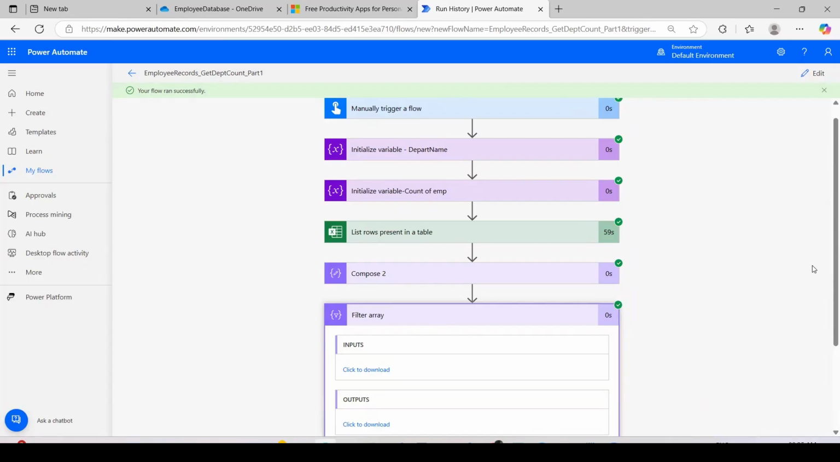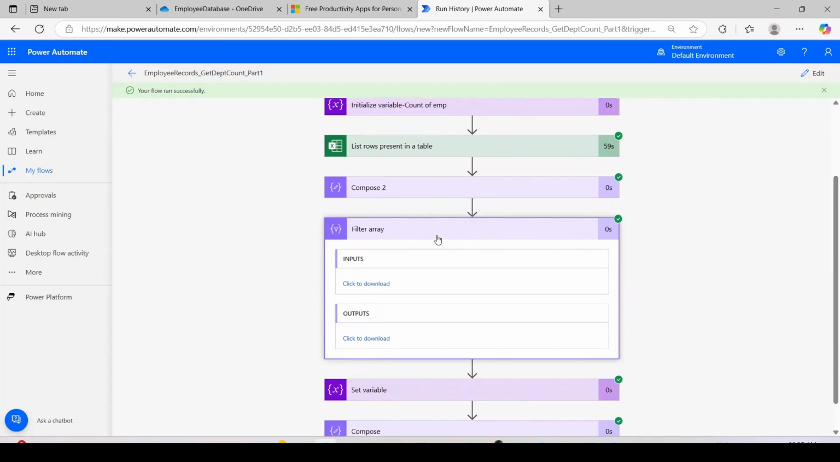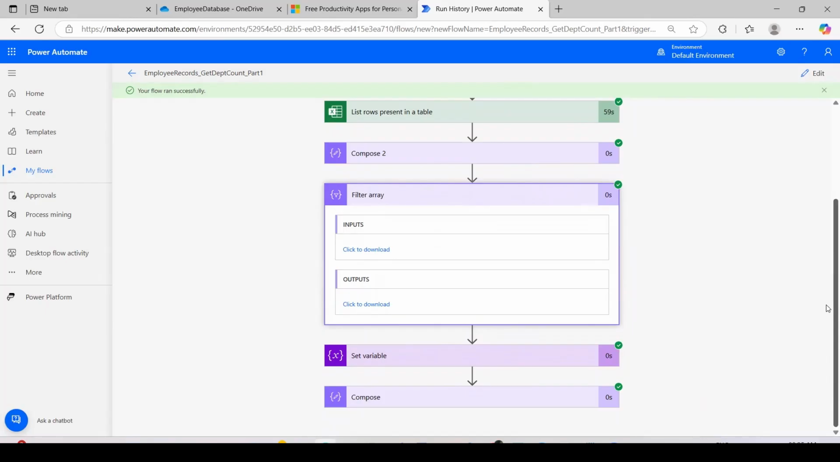So to overcome that, you go with filter array. It is going to consume, if I'm not wrong, one platform request to perform this action. So imagine the amount of time that you save, the amount of platform requests that you save, right?